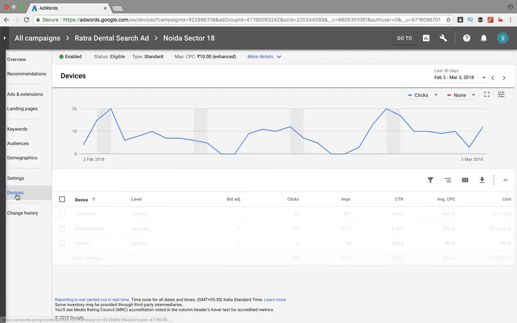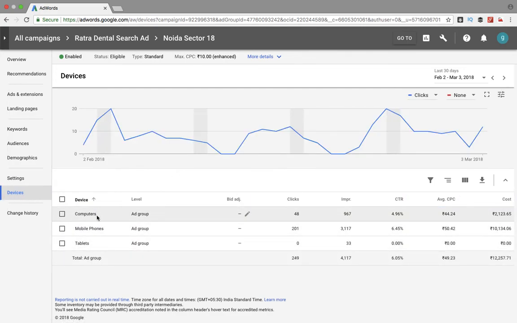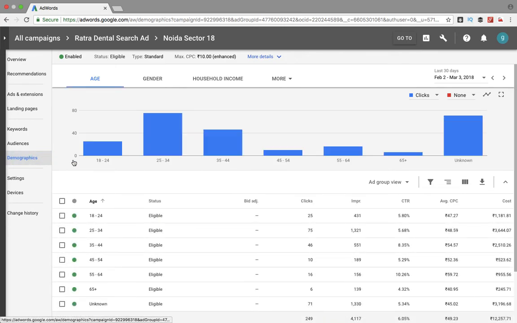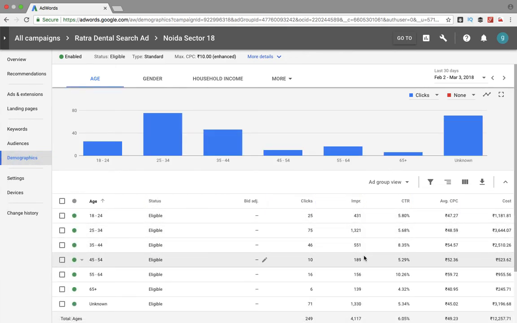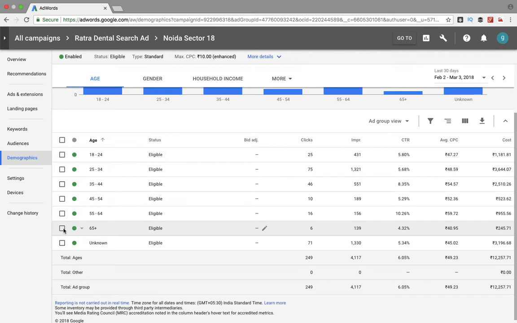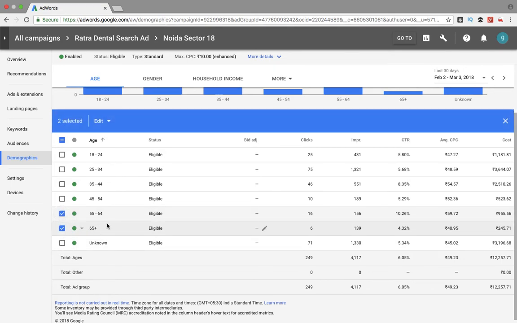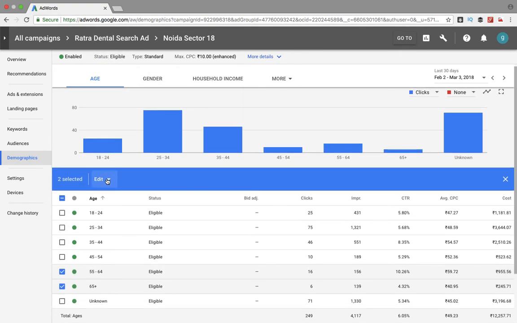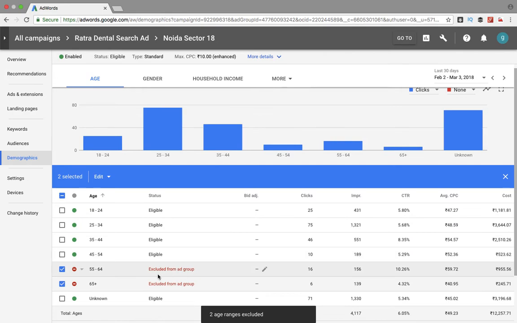You can look for devices. You can optimize according to your devices. You can optimize according to your demography and what age group is clicking your ad most. If you can say these are the age groups which I don't want, they are just a waste of money for me. Unknown, I cannot judge this because this is something which Google did not measure. So I'll just exclude it from the ad group because I don't want these people to click and I should be charged. I mean, I can exclude.